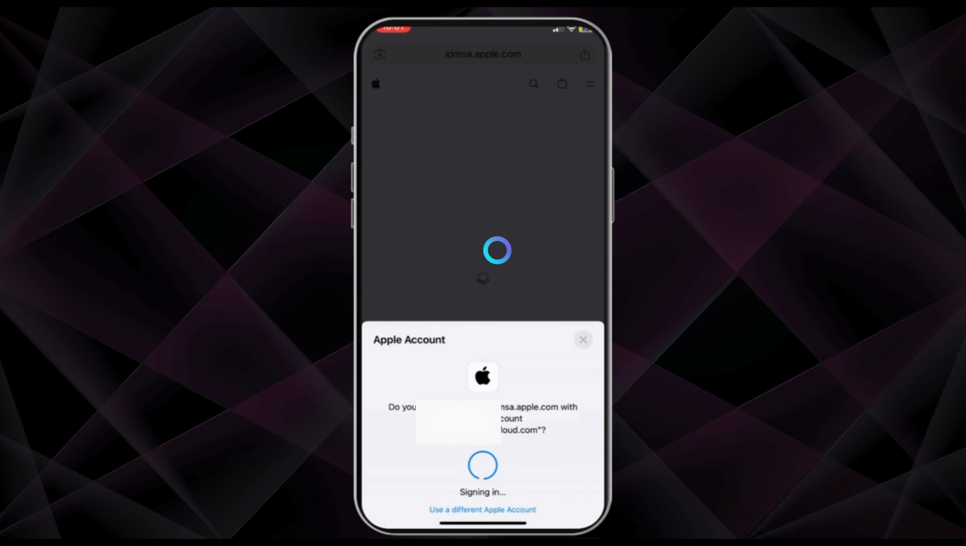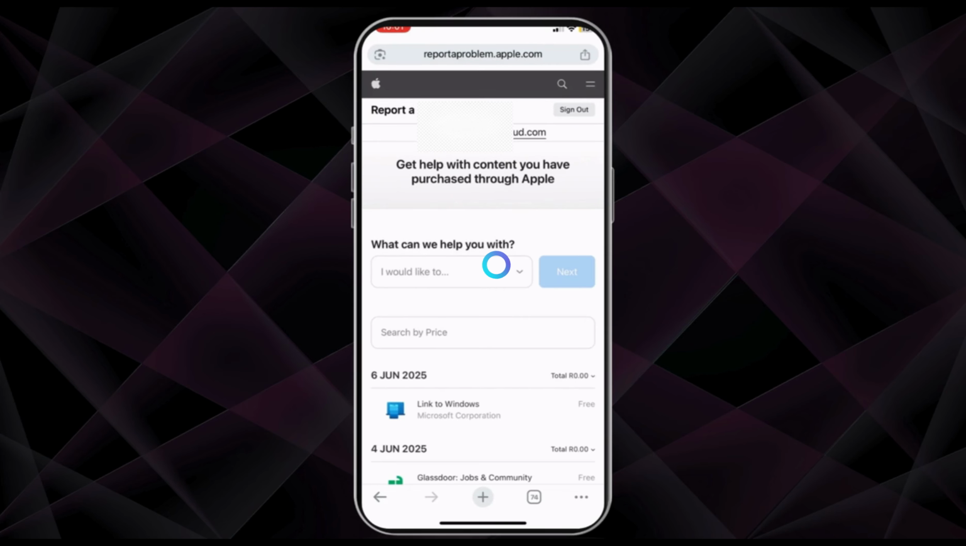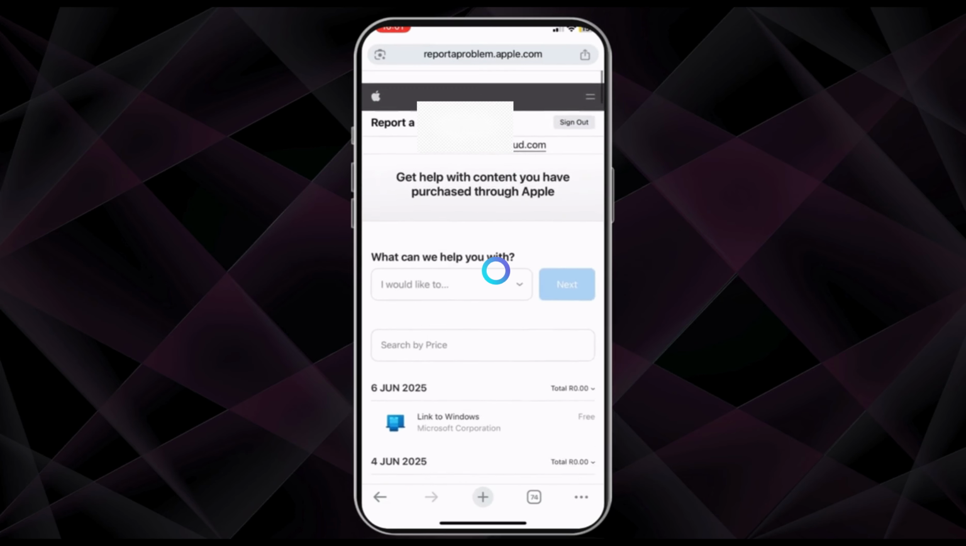Step 4. Find your subscriptions. Once you're in, scroll down to see a list of all your subscriptions. Apple Music, iMovies, and in my case, iCloud storage. Step 5. Request the refund.